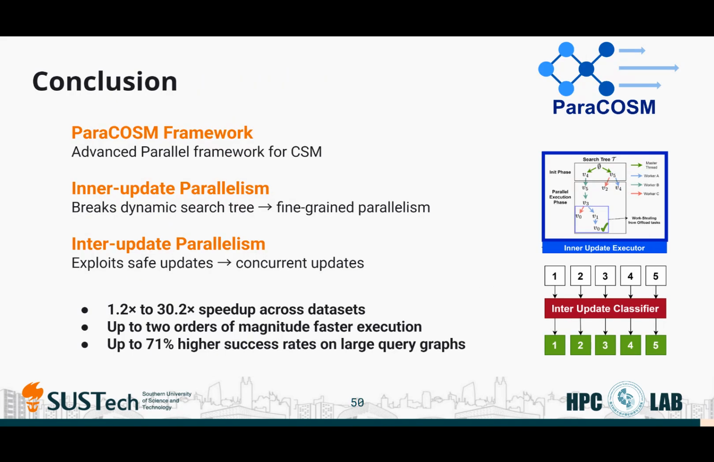So, in conclusion, we propose Paracosm, an advanced parallel framework for continuous subgraph matching. Paracosm leverages two kinds of parallelism: inner-update parallelism, which breaks the dynamic search tree into fine-grained parallelism with work stealing, and inter-update parallelism, which groups safe updates into batches so that updates are executed concurrently. And Paracosm achieves tremendous speedup across various real-world data sets.